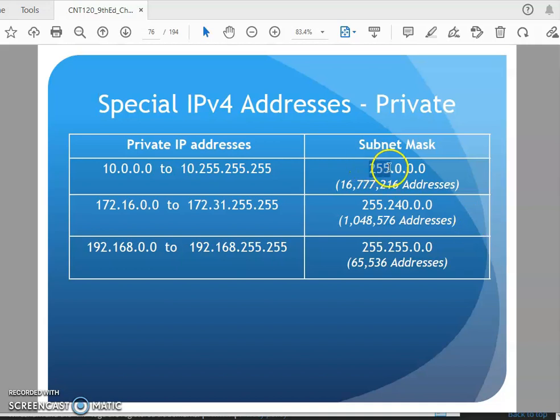Here's the subnet mask for the 10. It's a Class A. Here's the subnet mask for the 172. It's actually like an A.5. That's kind of what's going on there. And the 192.168 is kind of a B. That's essentially like a B network.